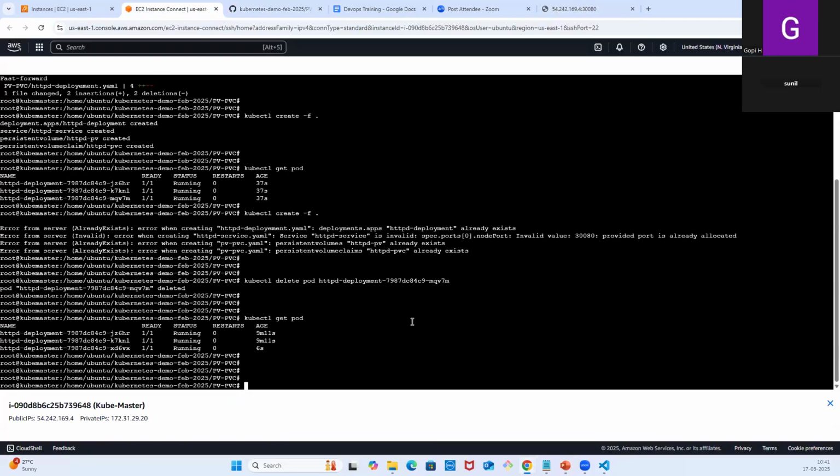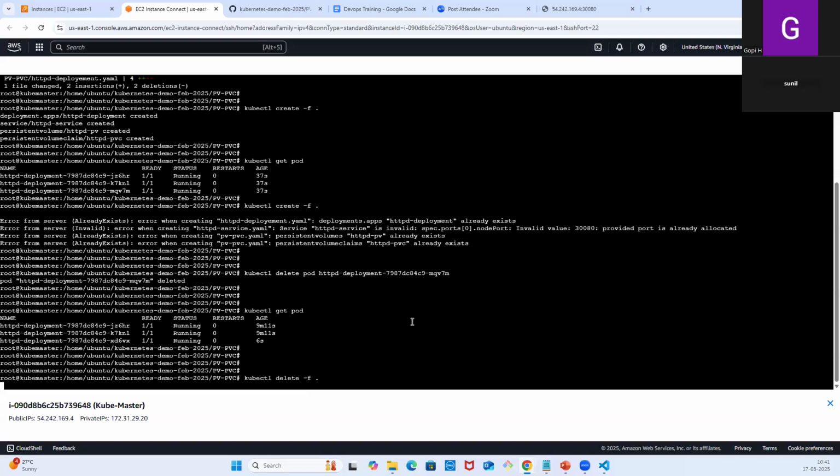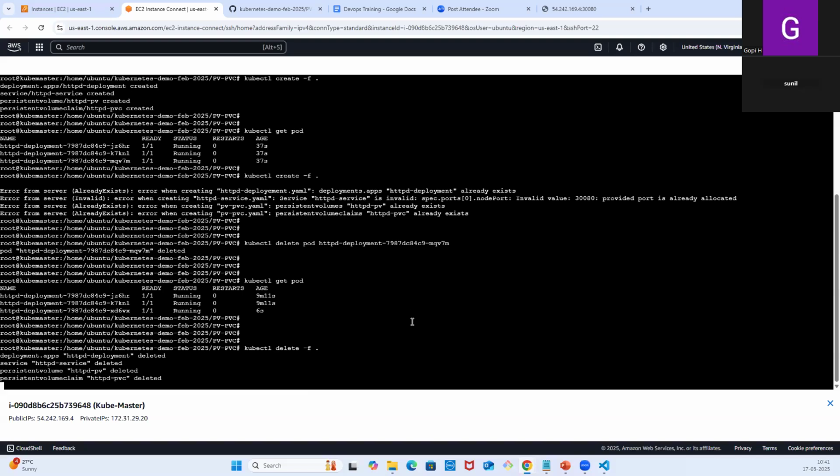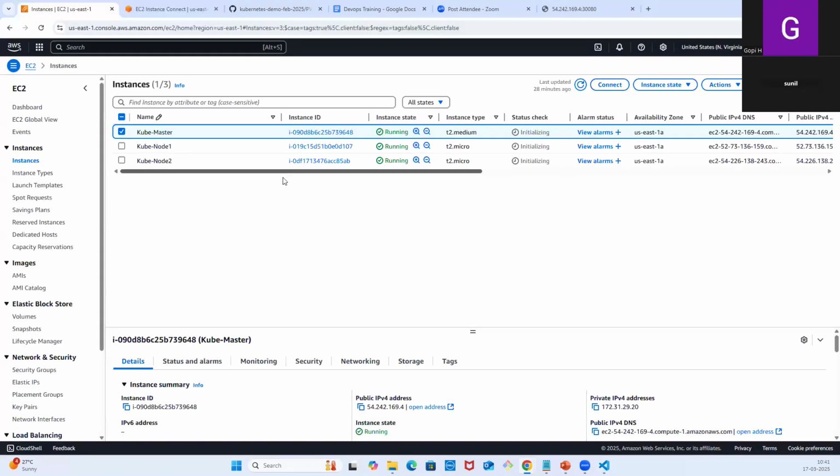Any questions? By this, we are completing Kubernetes, right? Yeah, by this we are going to complete now. I'm just removing this Kubernetes. So one second, let me stop the screen so that I can explain.